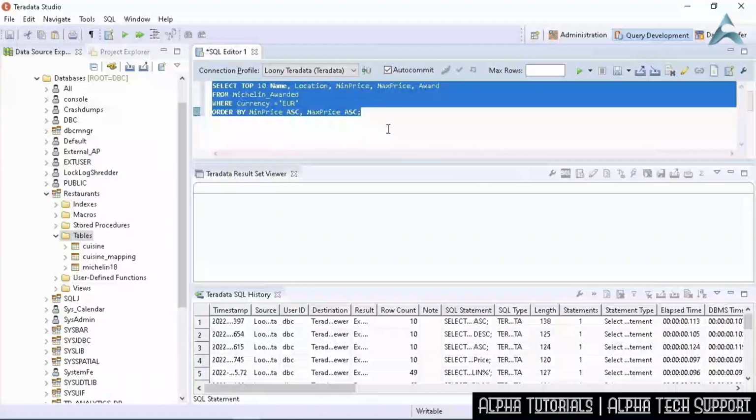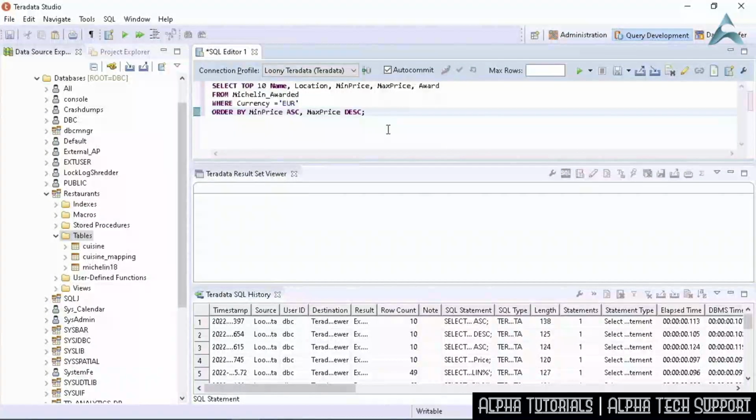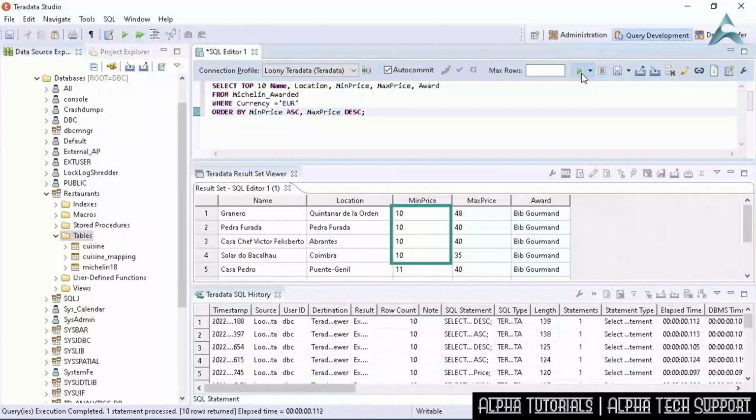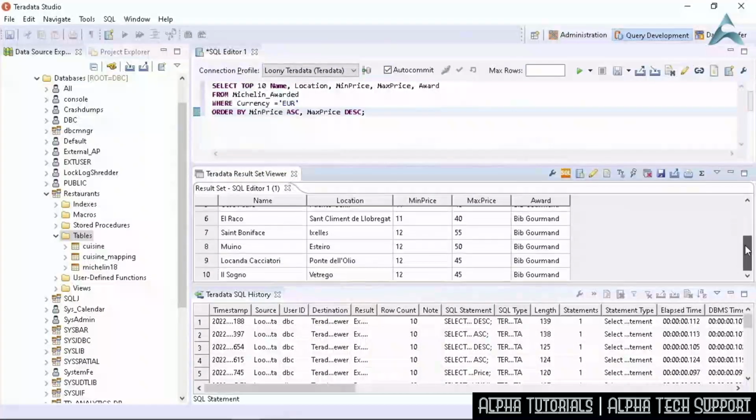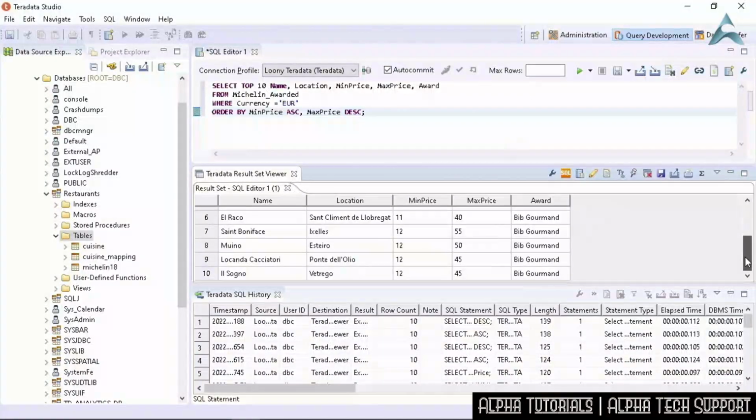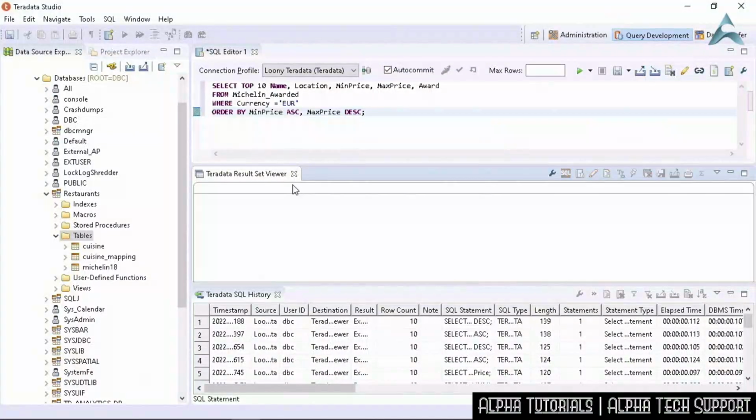We can specify the ordering for each individual column. For example, we order by minimum price in ascending order, but then by max price in descending order. Here, the minimum price ordering is still the same as before. However, in case of a tie, you'll observe that it is the restaurants with the highest maximum price which show up at the top. So we can apply a mix of ascending and descending order sorts for the different ordering keys.